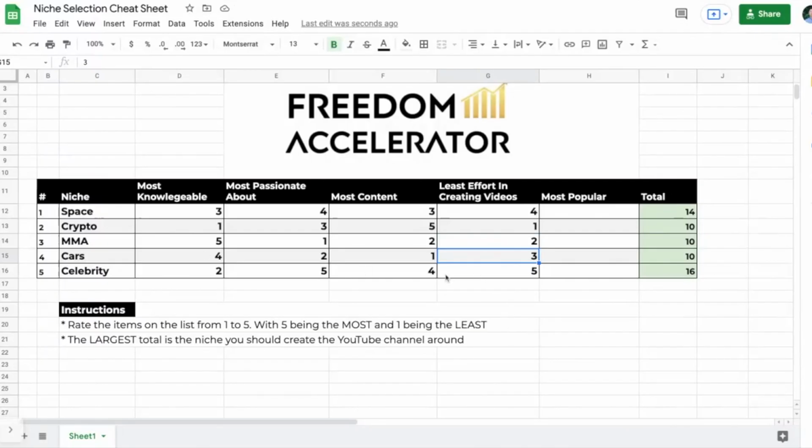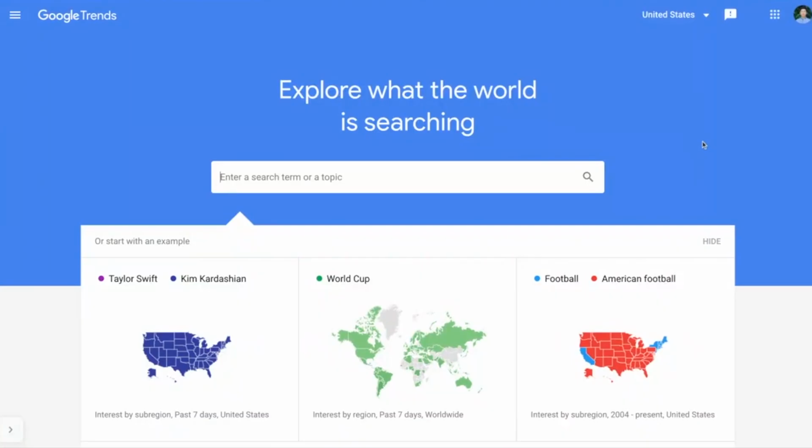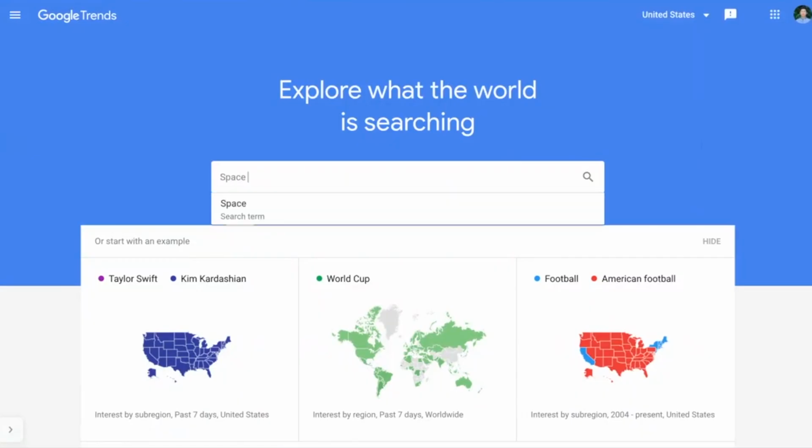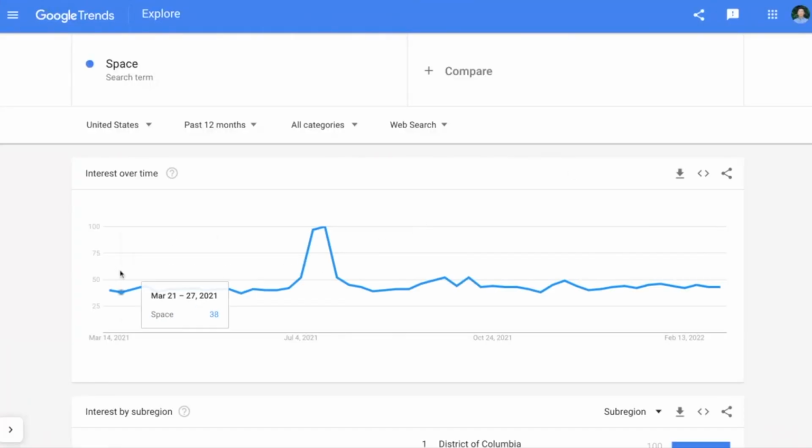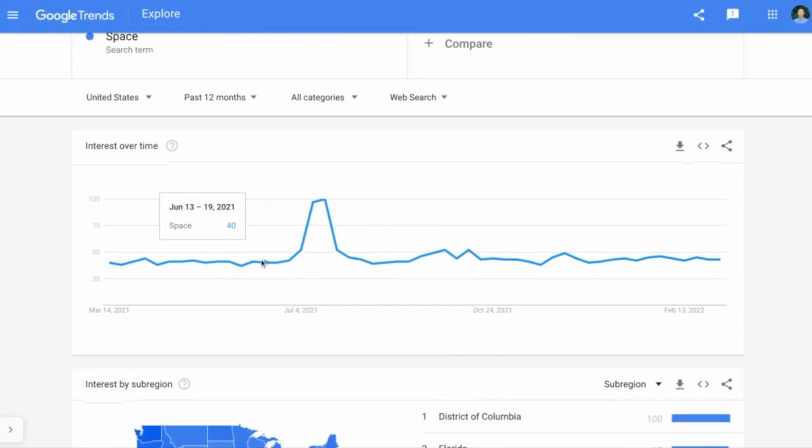Now we have all these values for all these different columns. But how do we determine the most popular out of all these different niches? The way that we do that is we go on Google Trends. So guys, here we are at Google Trends, which is essentially a huge database of what people are searching on YouTube and Google, because YouTube is owned by Google, and so Google has all the data from all these different platforms. Let's go ahead and type in our niches. Let's say space, that's one of our niches. You can see how many people are actually searching for this specific term, space, on the internet.